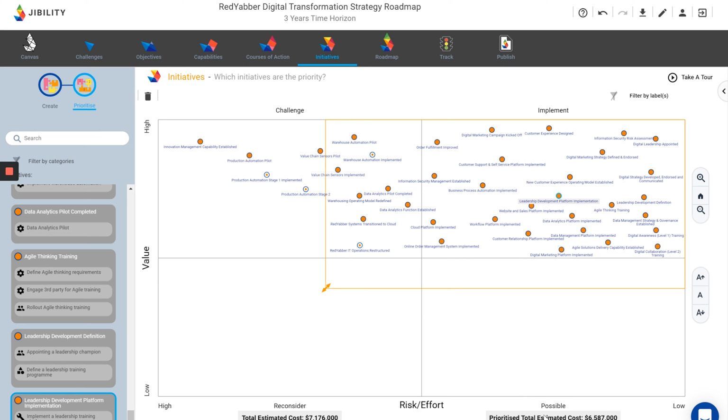So let's say we had a budget of $5 million. Clearly, currently, the total of initiatives that are a priority is $6.5 million, which means we're a bit over budget. And Jibility allows you to move this lasso to close in and select the ones that will be estimated at roughly $5 million. As I move this lasso in, we get closer and closer to our $5 million mark, and we'll end up determining what we can implement for $5 million.